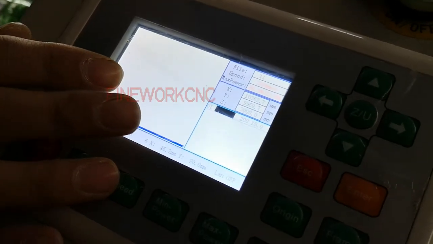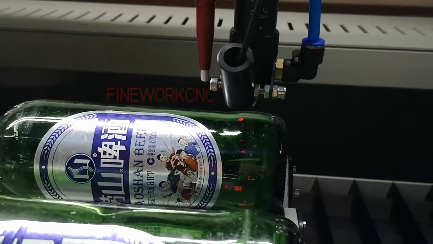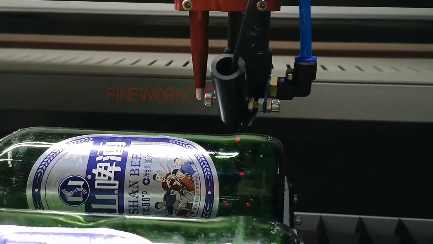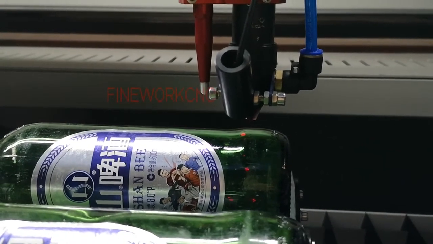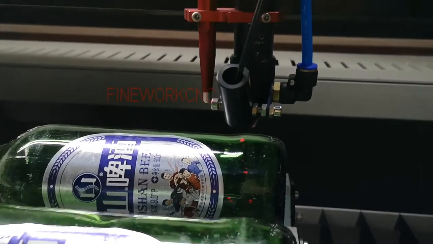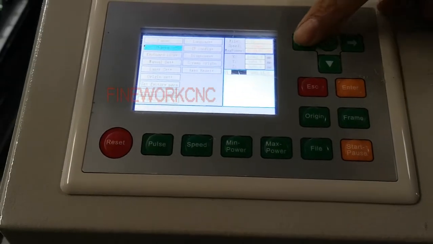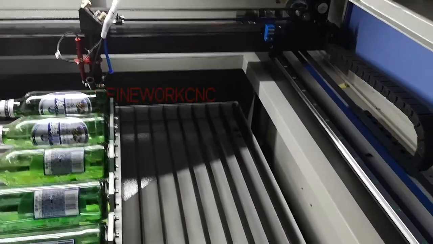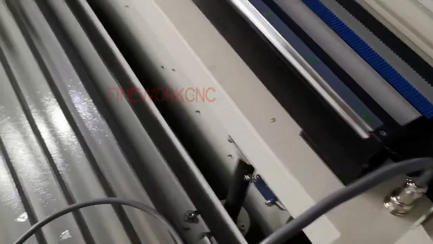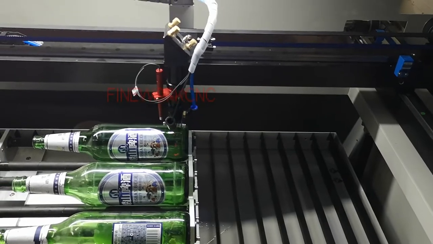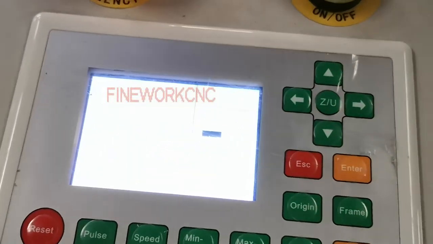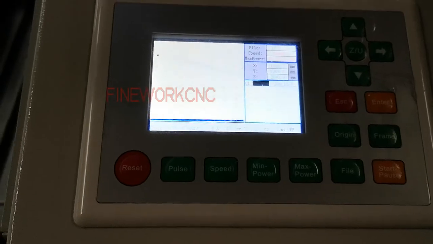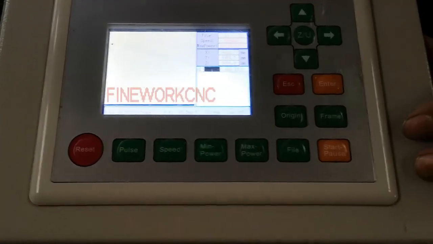The file is here. It is directly on the screen. Make sure the laser is directly above the bottle. Press the U move. When you connect the rotary device to the machine, the U axis replaces the Y axis. Here is a U axis button. Press the U axis, then the orange. Then start, and confirm the start.